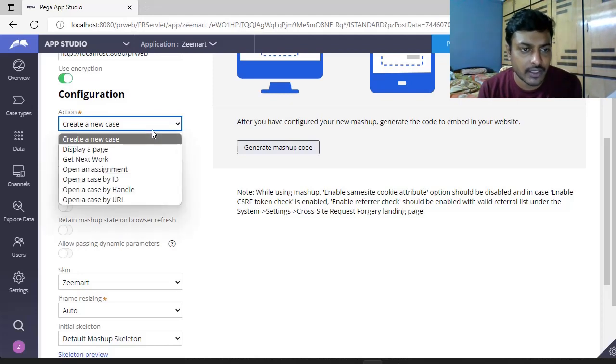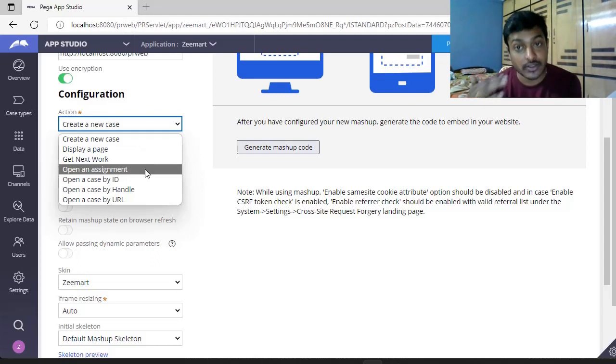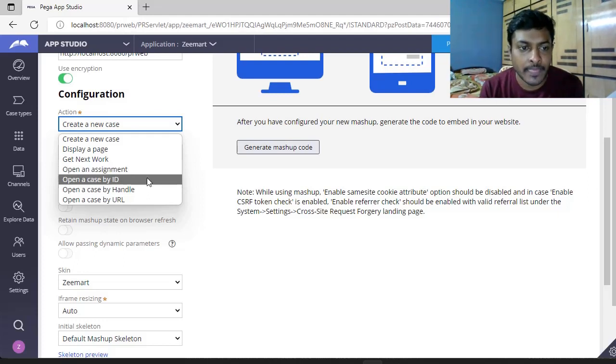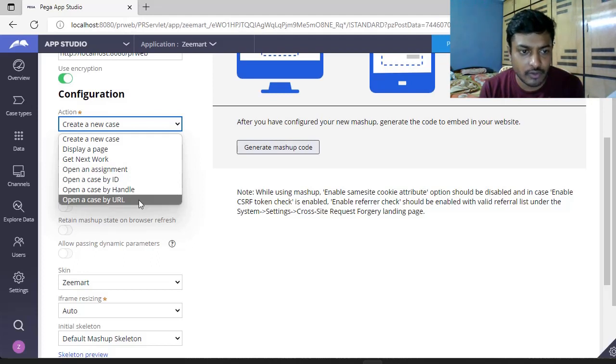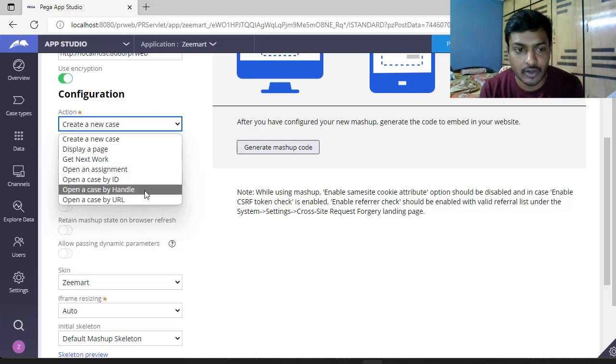So there are different actions like create a case, display a page, get next work, open an assignment. If you are showing the list of cases that a particular user has and you want to give an option just to show the case, then you can use open an assignment or open a case by ID, and this is open case by handle and open a case by URL. You can select whatever you want.